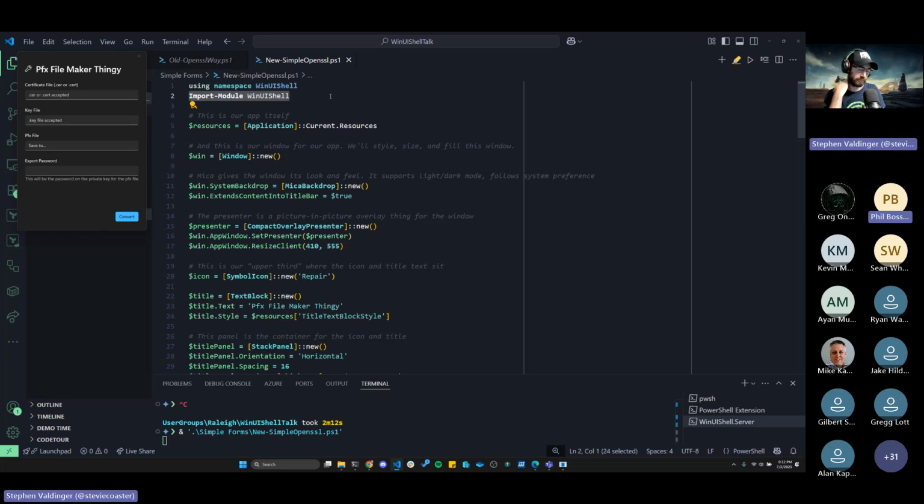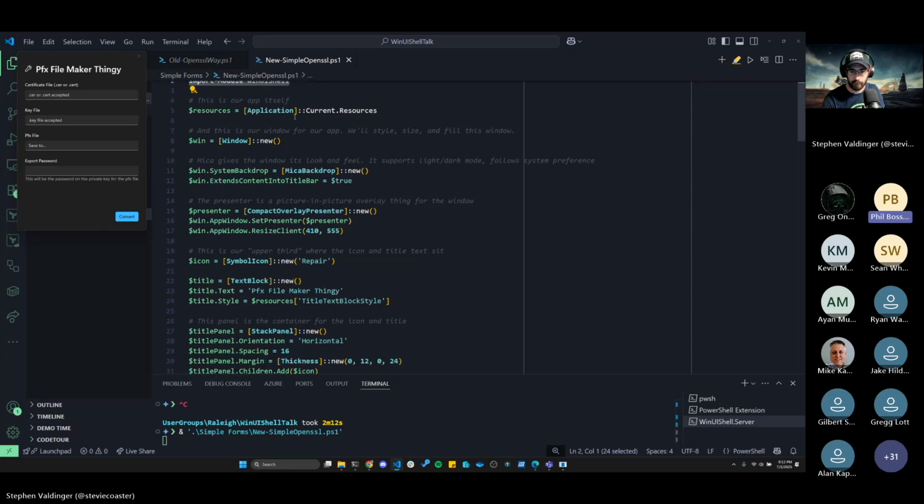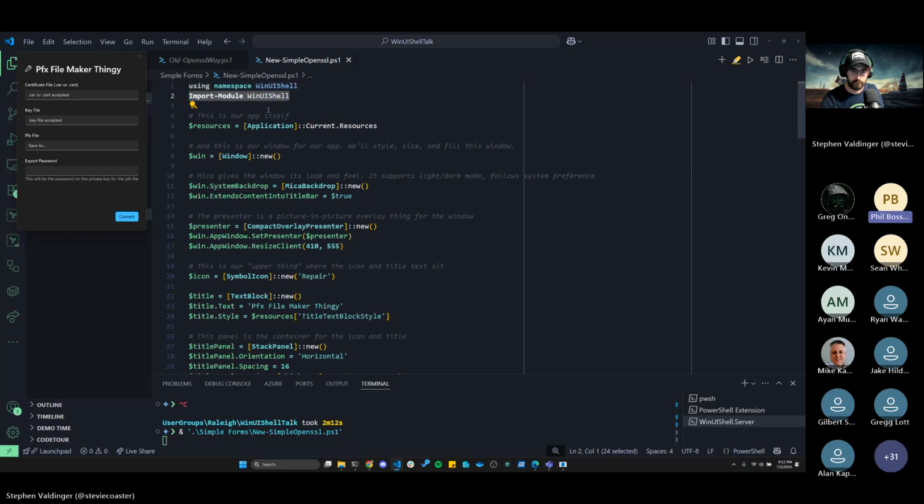So it will auto import if it exists in the system or in the right places. There are a couple of places where it can be, but to that point, the using namespace has to be available to it, and the import will import it. So that's what goes from there. But let's say that we are distributing this app in our company and someone hasn't installed WinUIShell.